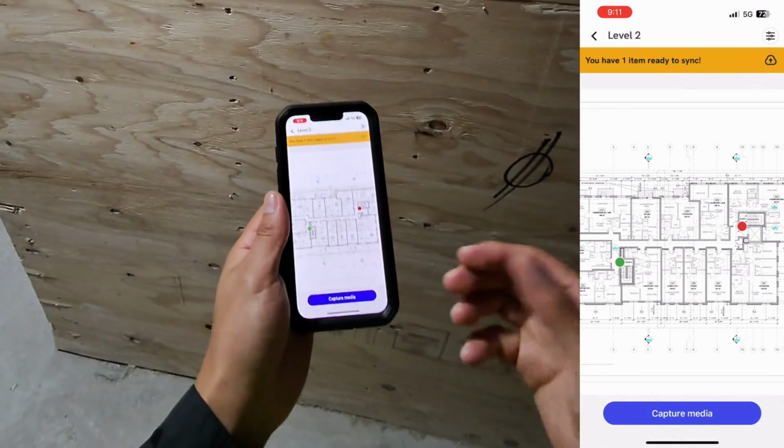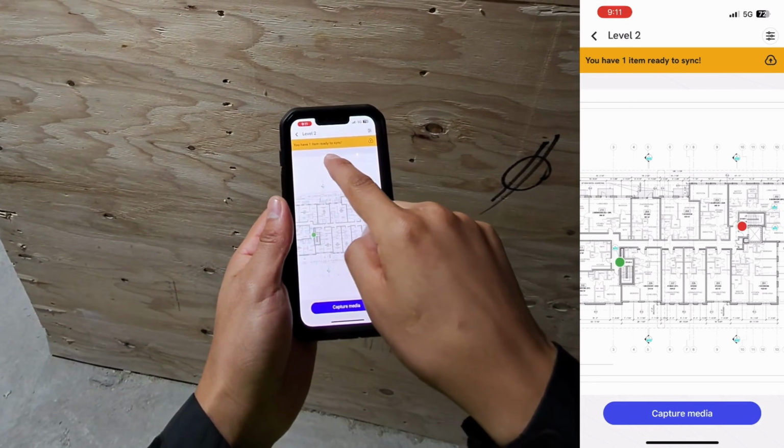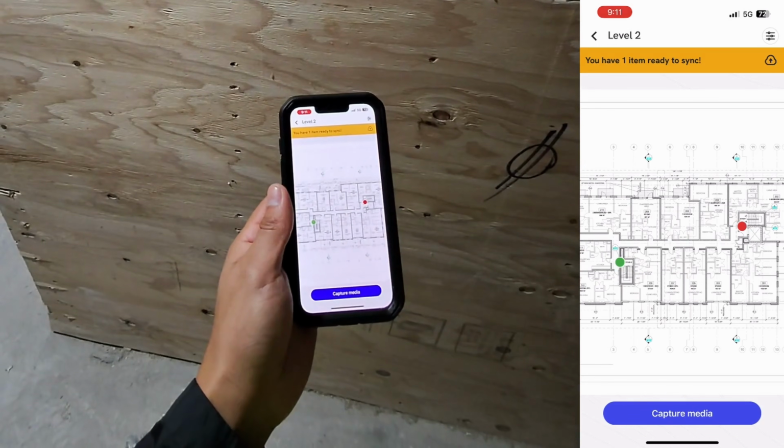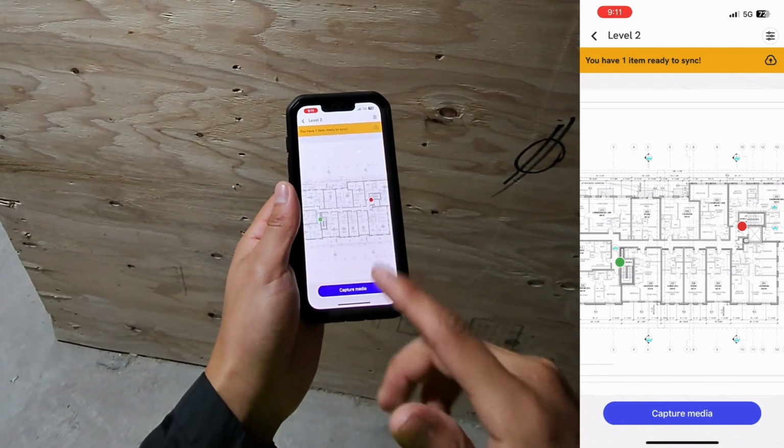When you get back to the office, at the top, you're going to see items to sync. You can sync using your data, but we recommend using Wi-Fi as it's going to give you the best results. And there you go.